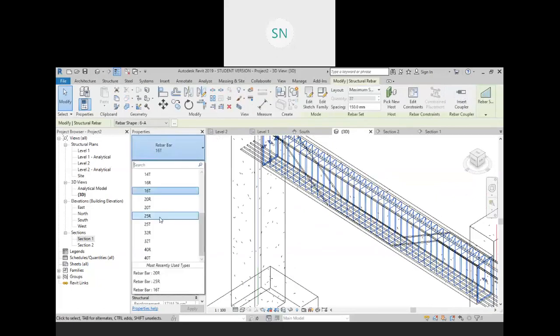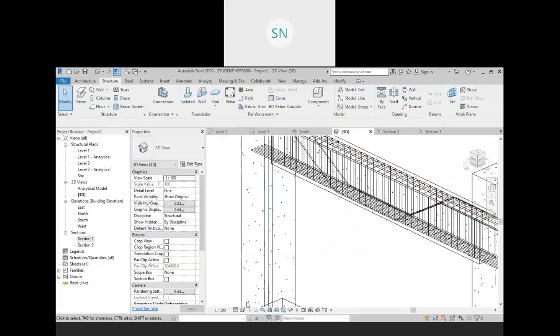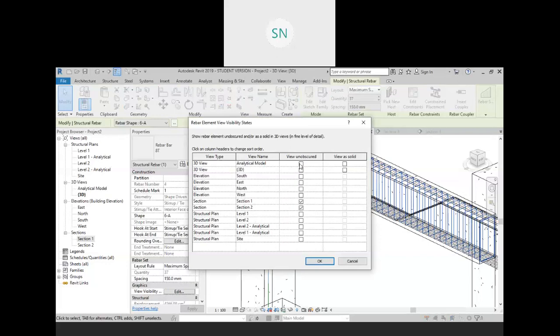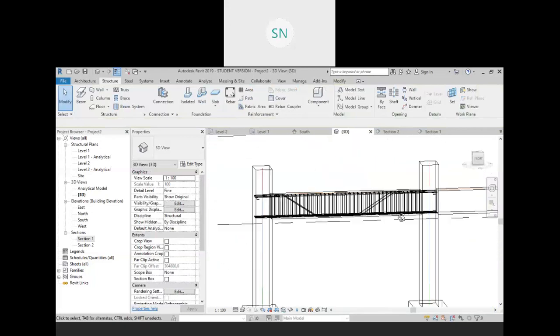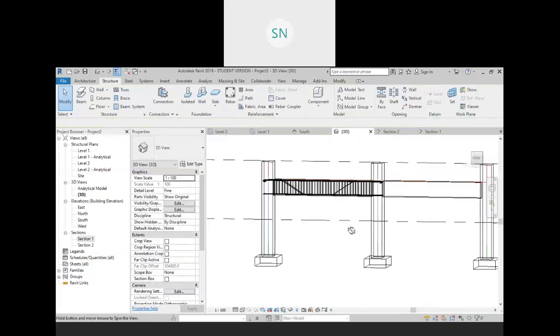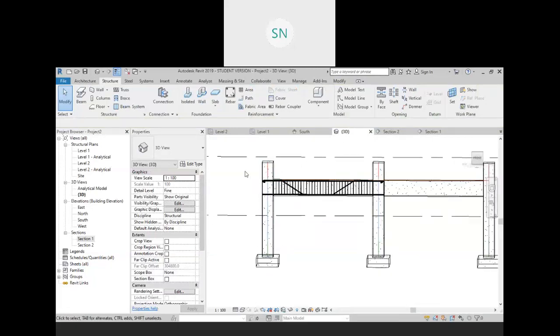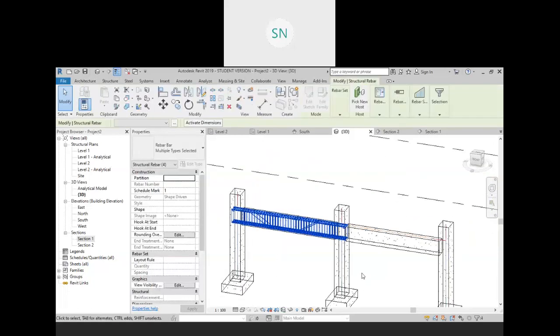Select it, and the size should be 8 mm. Okay, so once you finish for the one column, then you can use your copy paste option also, right? You can select it like this, and you can use mirror tool, copy tool, whatever options you want.